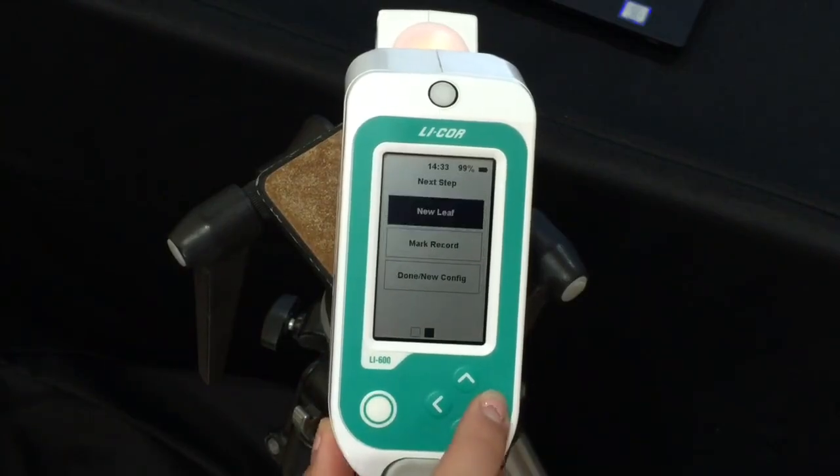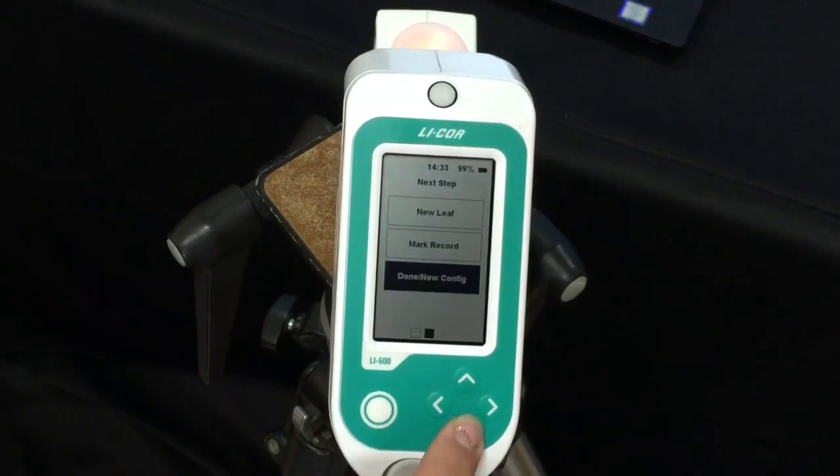Flash complete. And on the next step here, we're ready to either select a new leaf to make a new measurement, mark a record, in case something happened to the record you just logged, or done new config if you want to go back to your configuration screen.